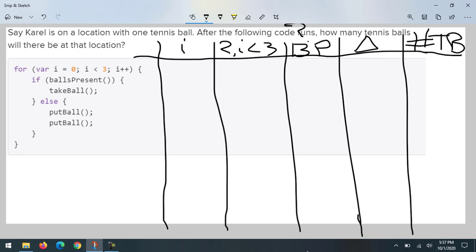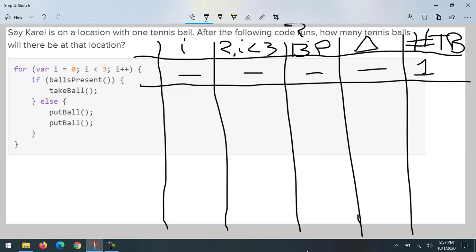When we first get to our for loop, we have a certain number of tennis balls. We have 1. That was stated in the instructions. So all of this stuff means nothing at first, before we get to the loop. Once we get to the loop, we start off and we initialize i at 0. And then we check, is i less than 3? Yes, or better, in computer terminology, true. If it's true, we go into the loop.